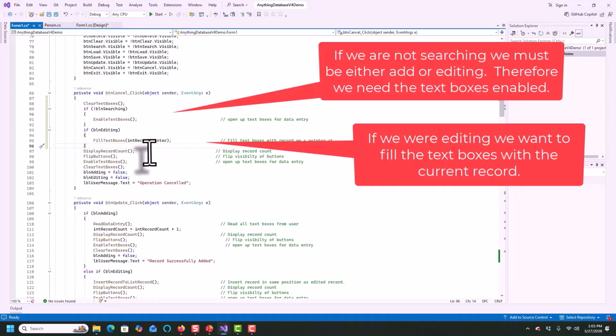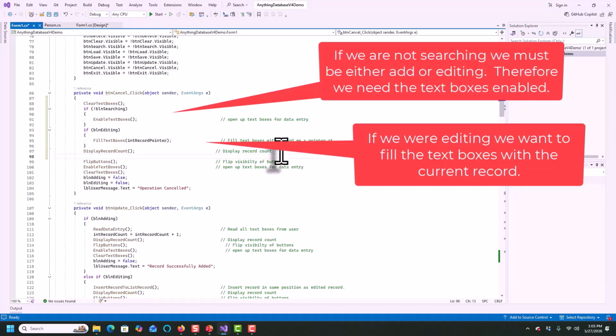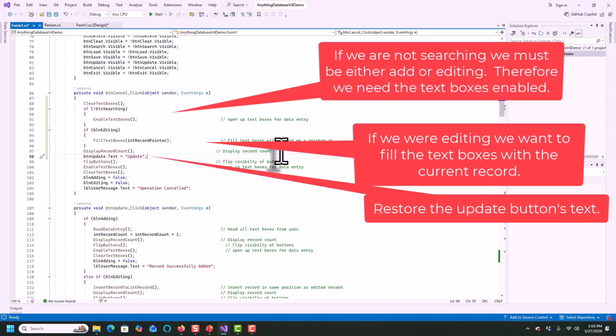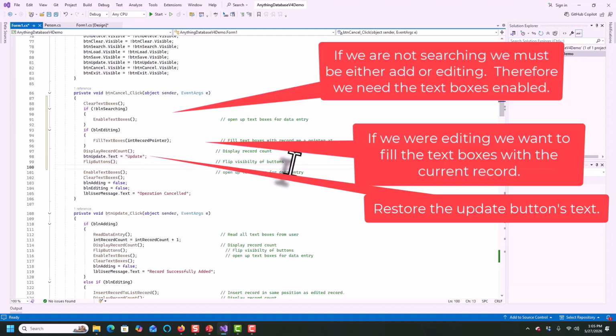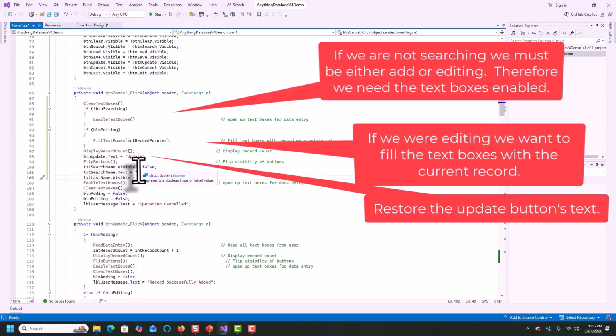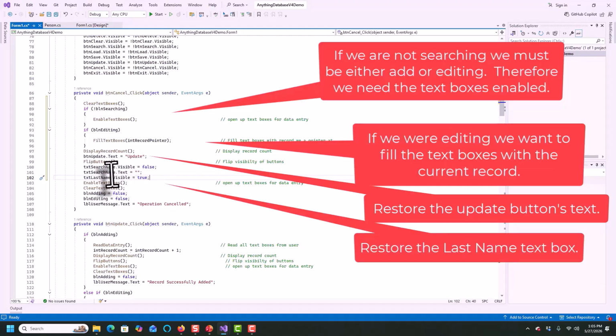After that, I want to display the record count, and I want to set my button update text back to update again, because right now it's saying find. So we want to correct that little problem. I want to flip the buttons back. I want to set text search name visible as false. So I'll turn that off, clear it, and then last name visible to true. So my text last name is going to show up there. So I want that to be normal as we can go along.